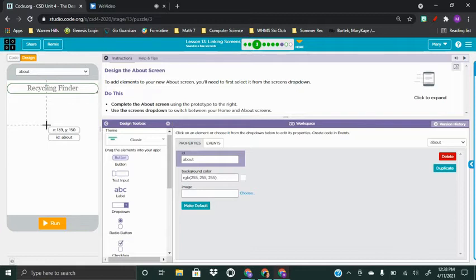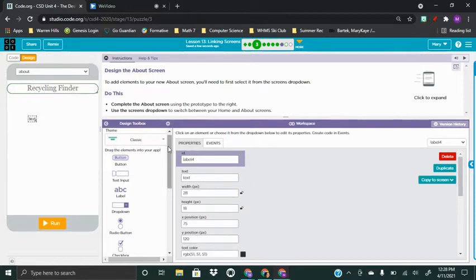Everything looks the same. If you wanted to, you could make your own by dragging in some text, and you could recreate what you did on lesson 12, or you could do what I just did, which was just copying it in. So maybe you want it to be a little bit different.